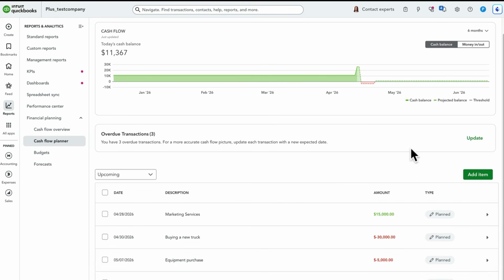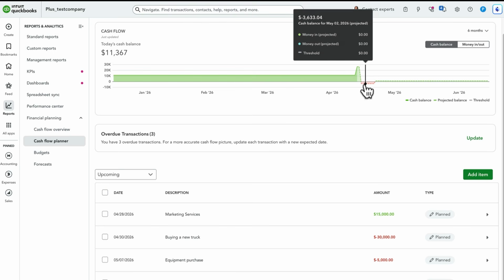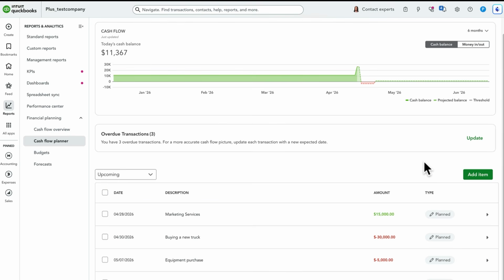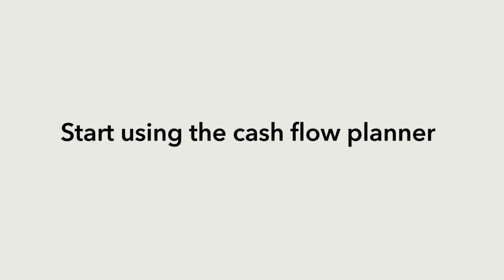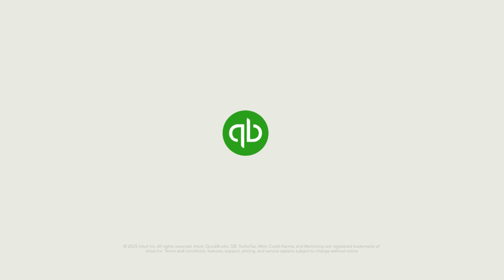Now you can see that your cash flow projection has changed. If you see an issue like a red dip, make some changes to your future items and get yourself back on track. These items are just for planning purposes and don't affect your books, so feel free to try out lots of scenarios. That's it. Now you can start using your cash flow planner to see where your cash flow is headed.